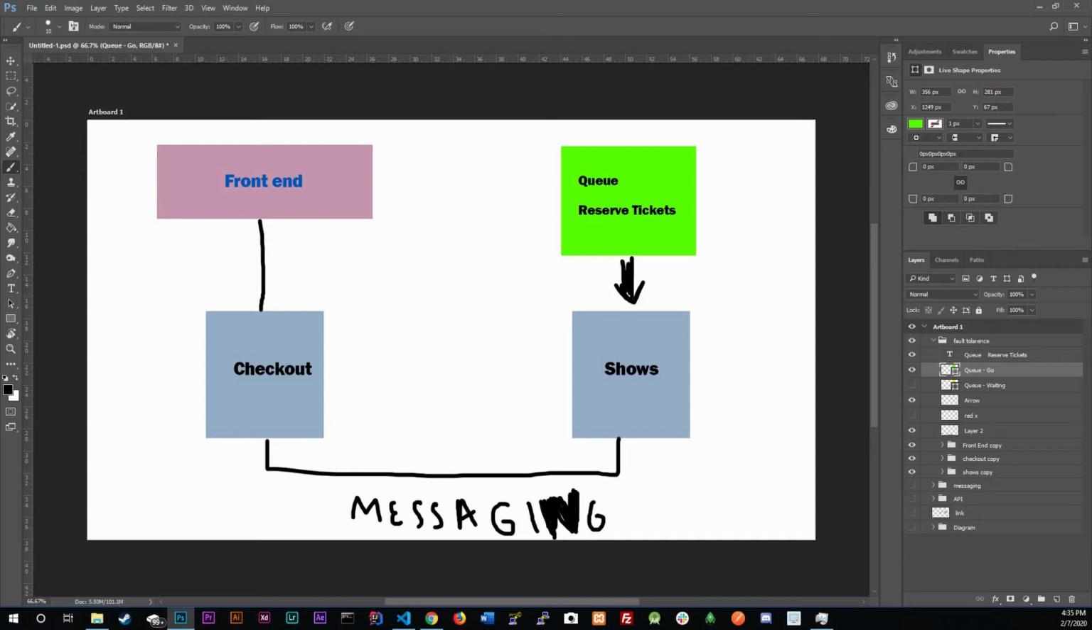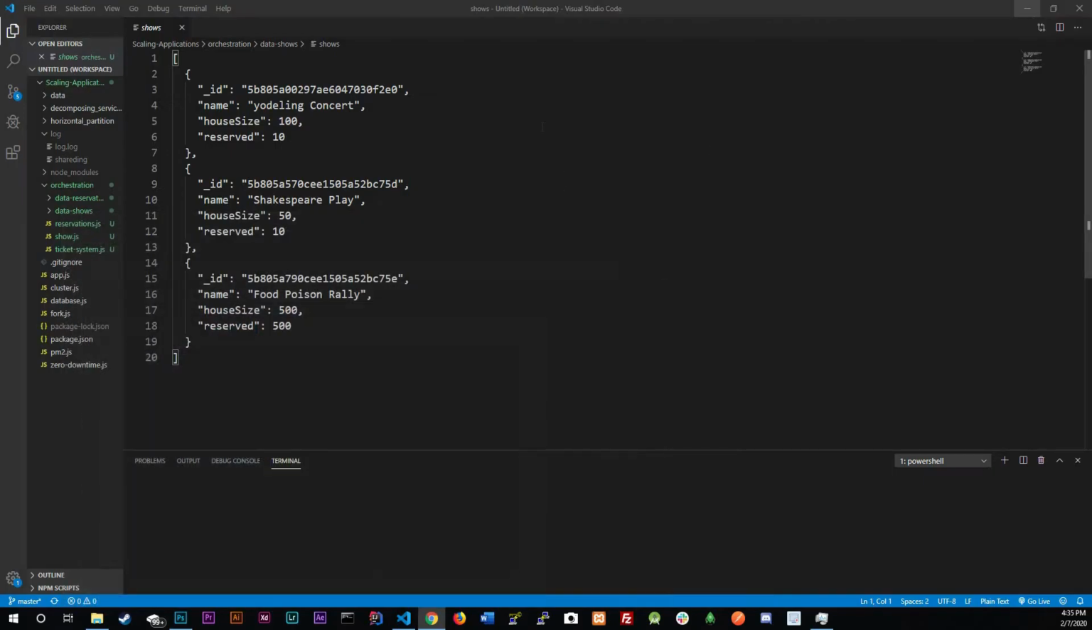So in the next video, we're actually going to go through that with our ticket system JS, the application we built in the last video. Now let's actually take a look at our API orchestration layer.